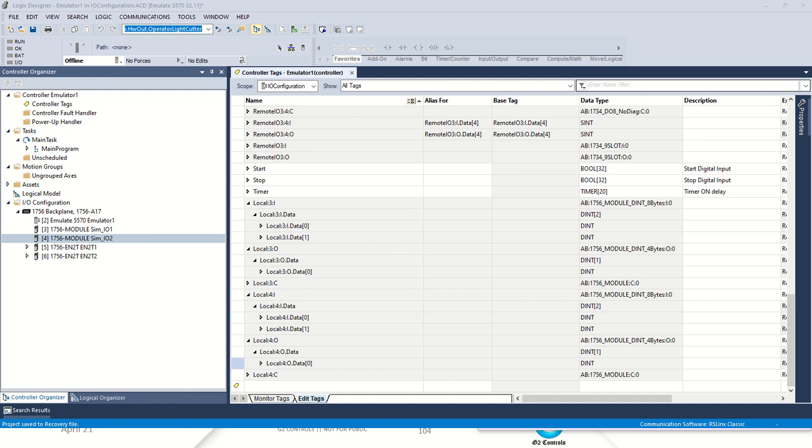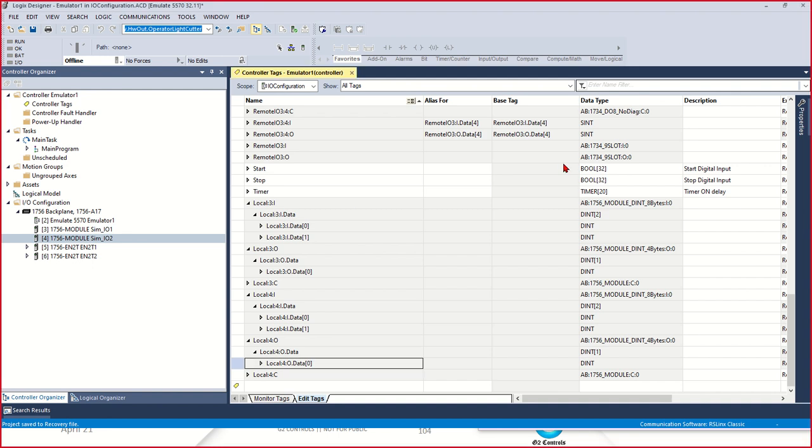Then I will share my screen. Okay, so you are visible to screen.